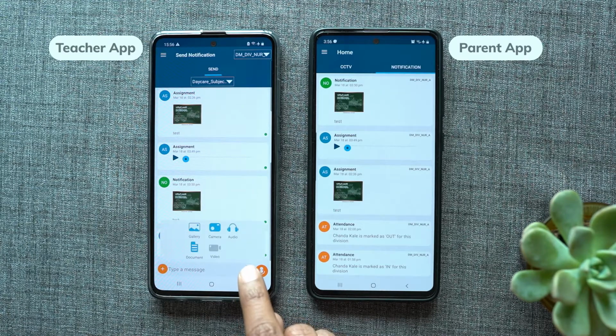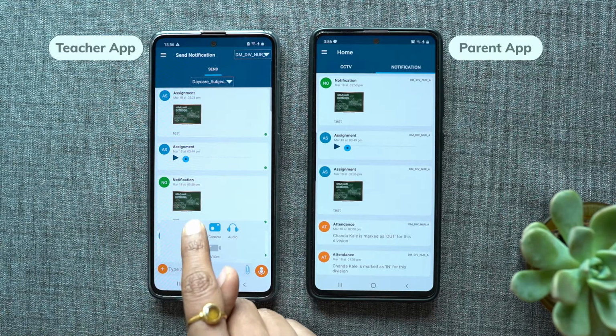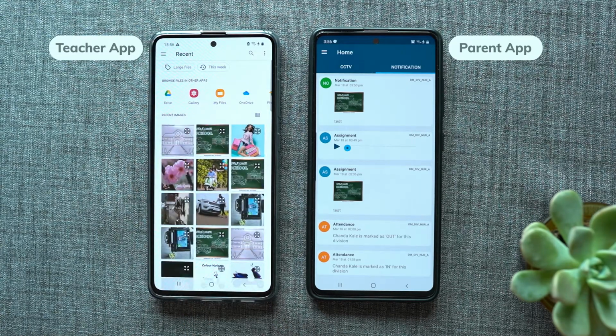Let's know more about other features like gallery, camera, audio and document. By using these features, a teacher can send various messages to parents. Let's see how it works. I'm sending an image from the teacher's app.